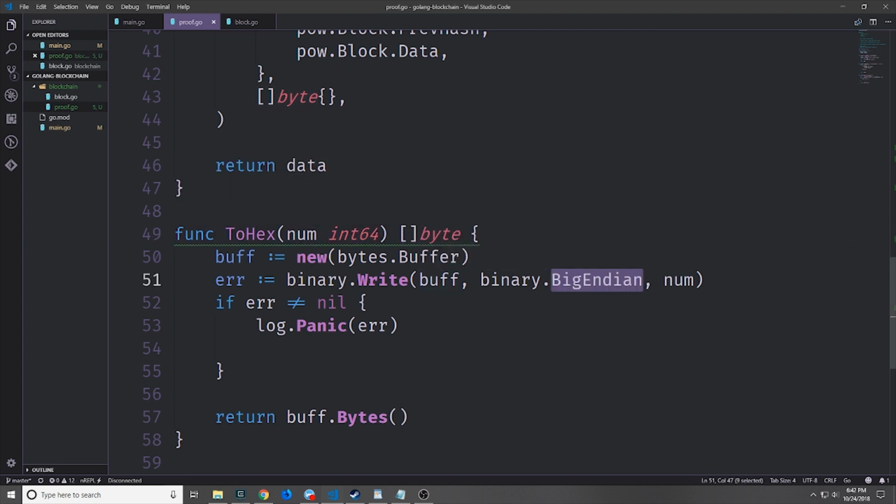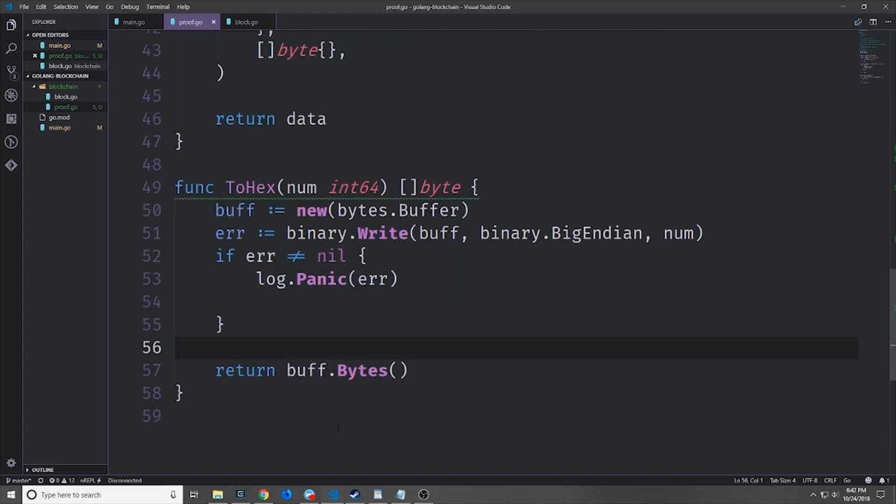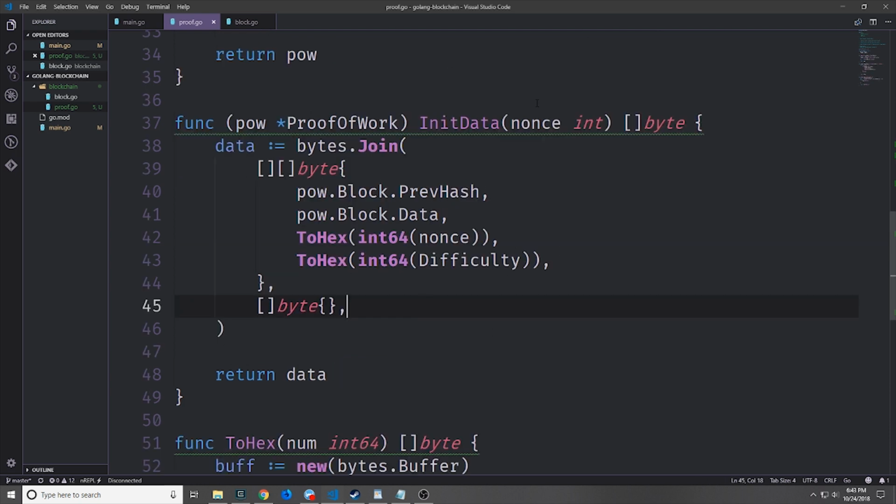This toHex utility function will create a new bytes buffer, and then we'll use binary write to take our number and decode it into bytes. This binary big endian piece of the code signifies how we want our bytes to be organized, and then we can return the bytes portion of our buffer from this toHex function. So now back in our initData function, we can take our nonce, cast it into an int64, and then call toHex on it, and we can do the same for our difficulty constant.